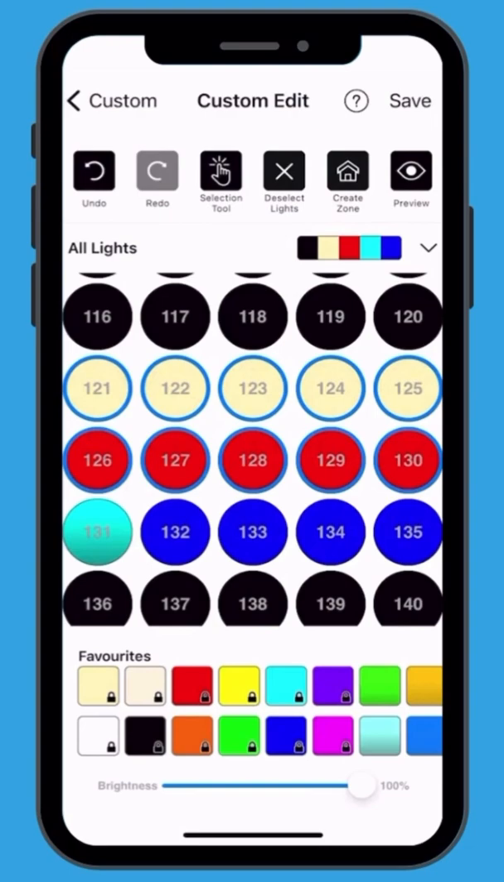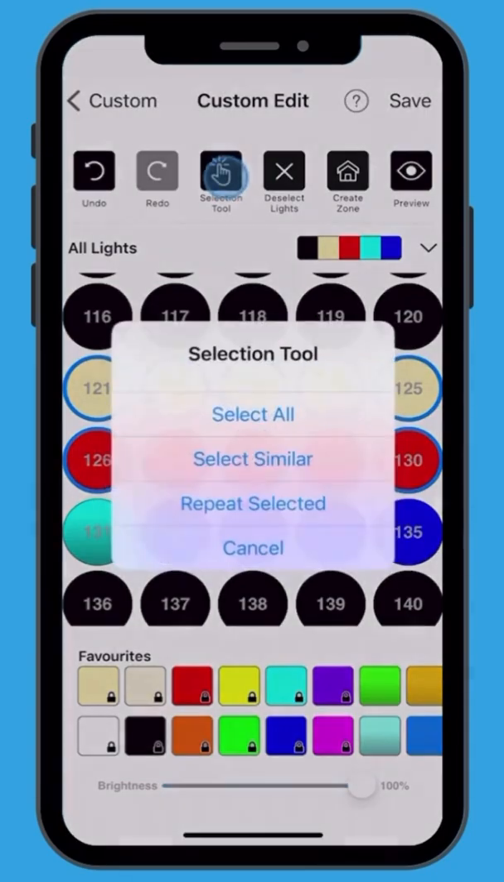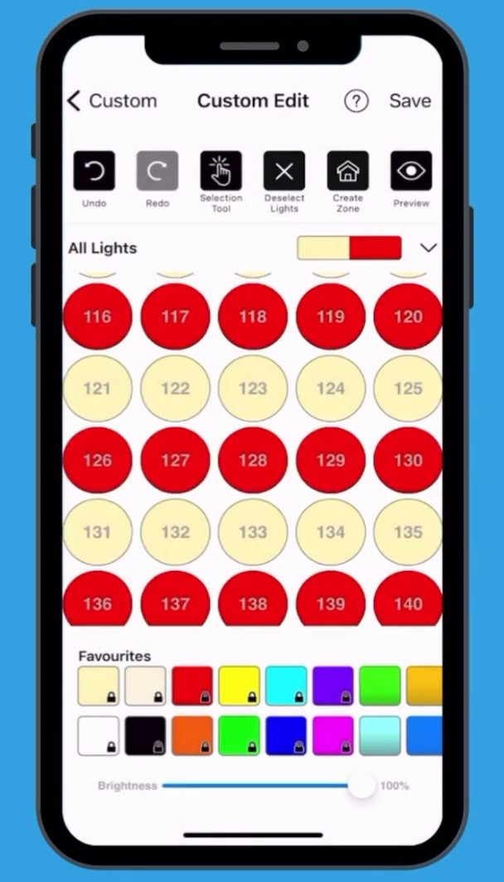First, select one or more lights. I will select 10 lights. Then choose Repeat Selected. You will now see that the pattern repeats throughout the zone.